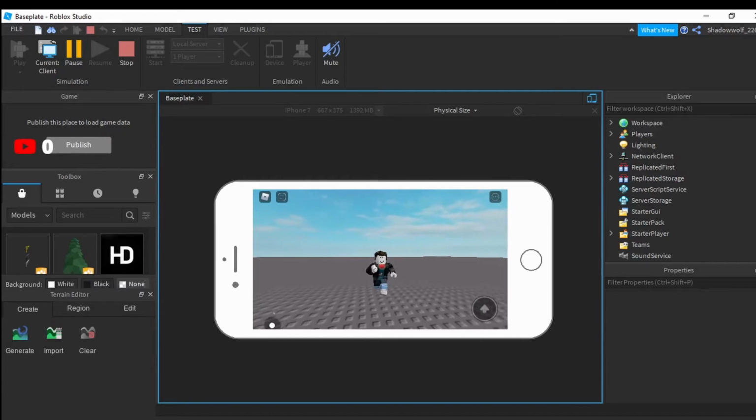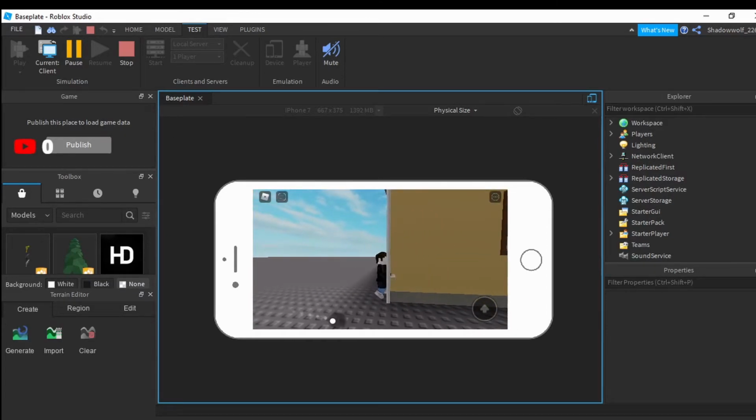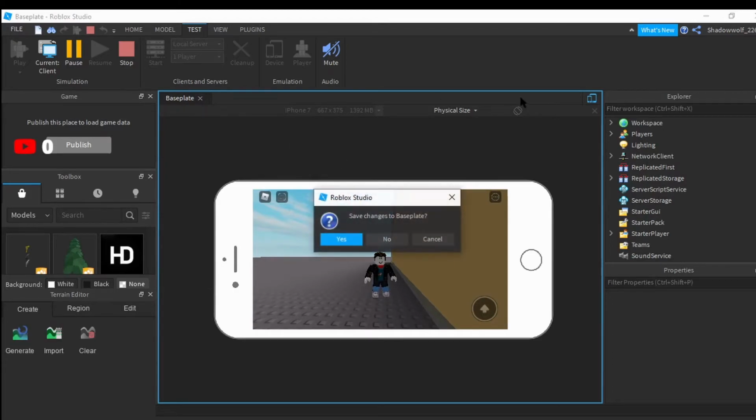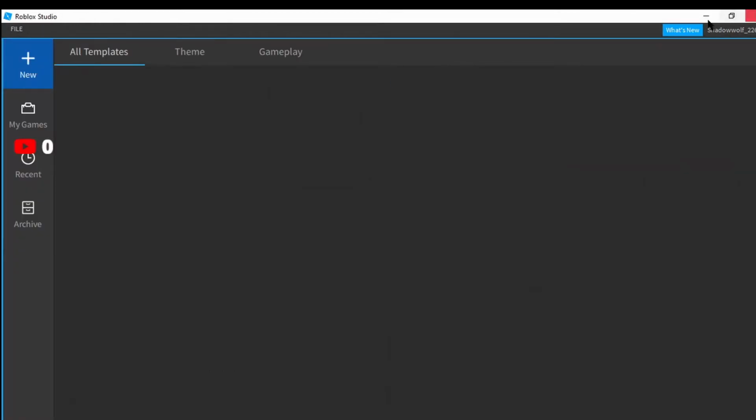I probably should change this. You can just spawn in, but of course there isn't much to do because nothing's been programmed yet. The player spawns, nothing's been set up. So if we close this now, we can close our base plate.